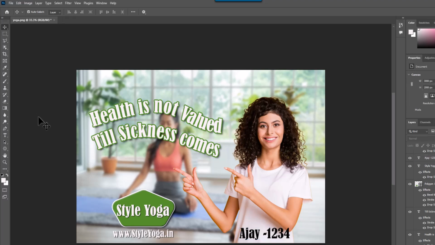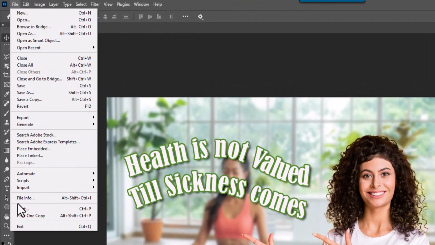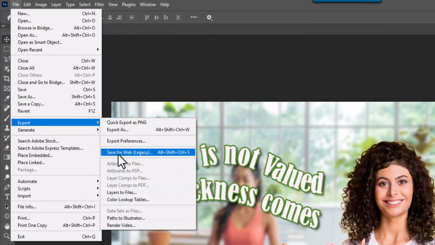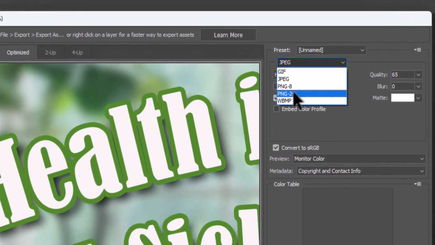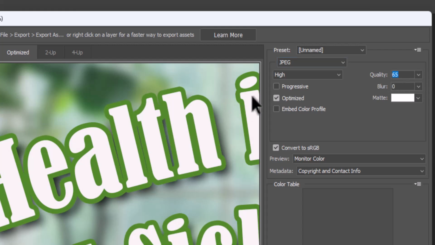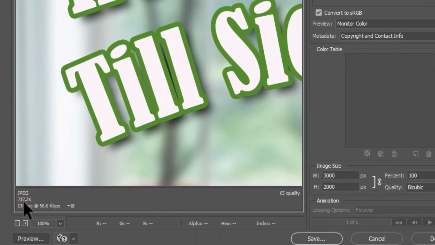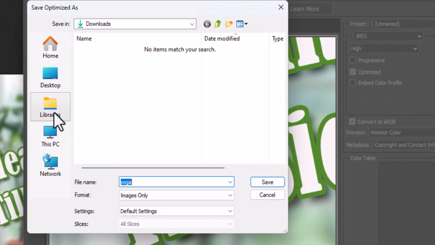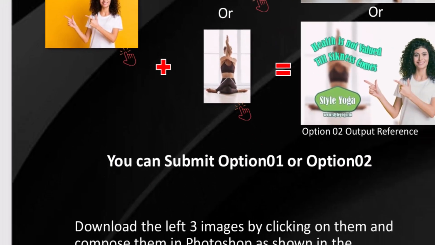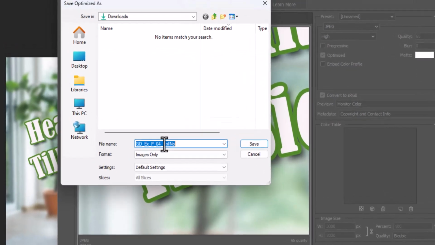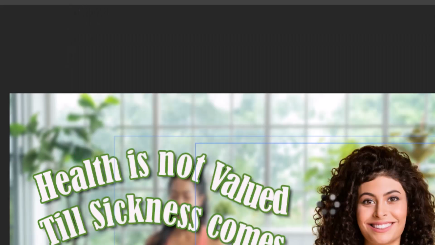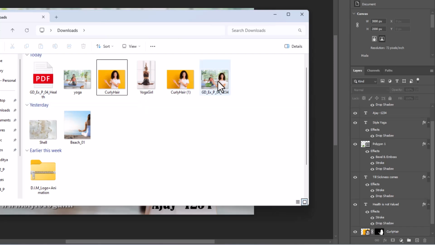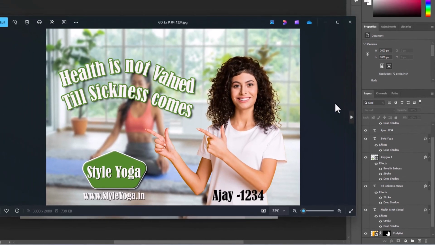Next, to submit this as a JPG, go to File, Export, Save for Web, and 65 is good enough. Take JPG here, don't take PNG, just take JPG, put the quality as 65 and the size will come down to 737 KB. Click on Save, and here again you will have to copy this naming format from here and put your roll number here and click on Save. So you can go here and this is your assignment to submit.